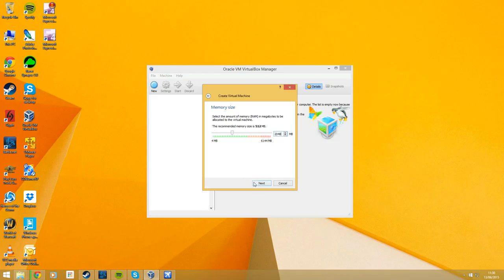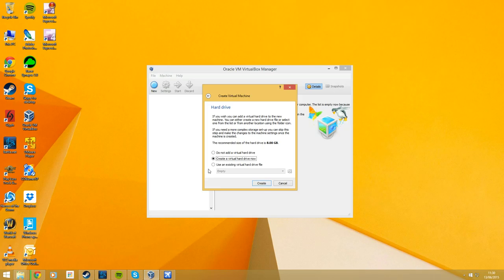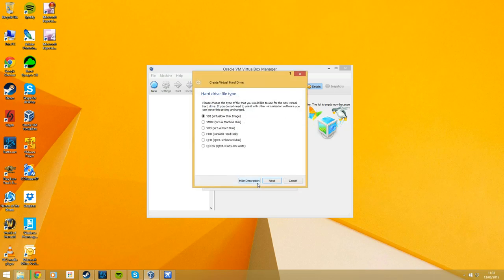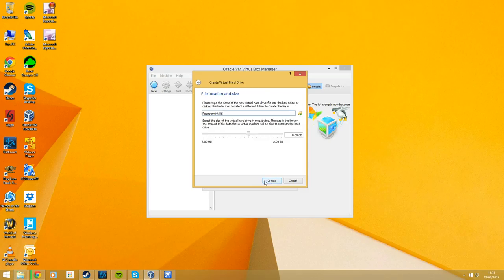And then this is where you're going to create the hard drive. So create virtual hard drive now, you want to click that. Then click create. Leave VDI selected. Next, you want to select dynamically allocated. Next. And then here's where you're going to set the limit for your hard drive.